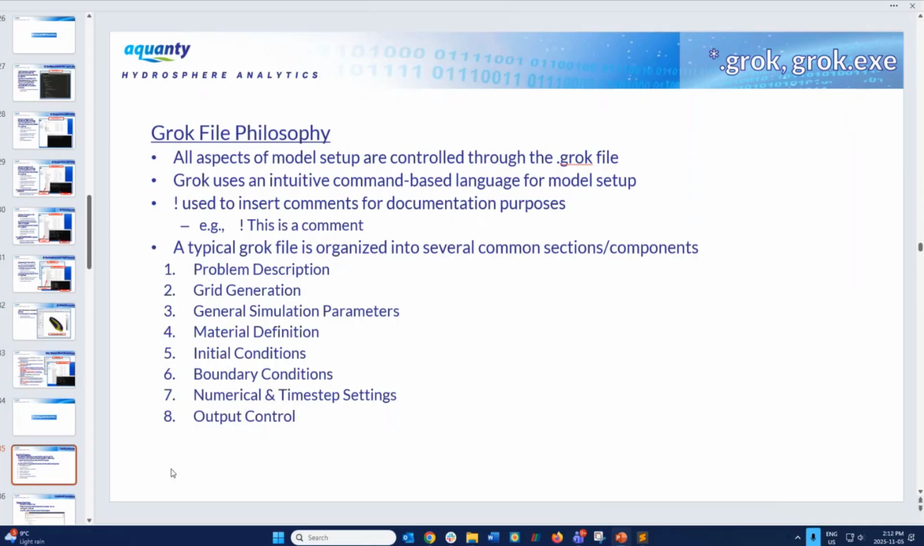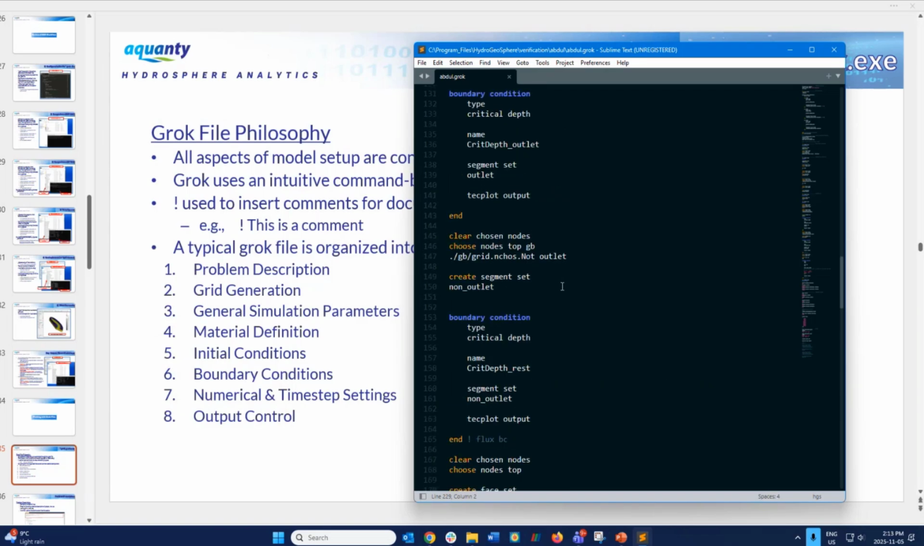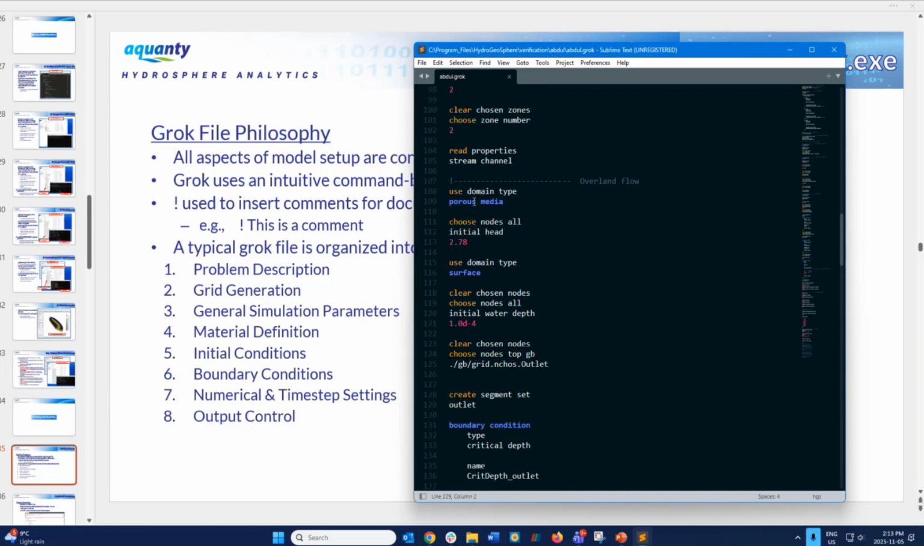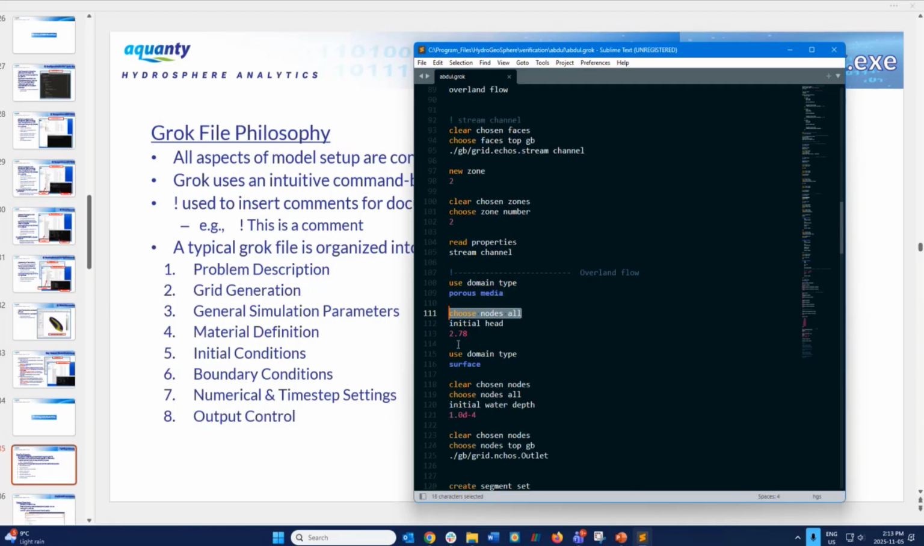We're going to go through this step by step here and really try to demystify things a little bit, because just reading through these text files can sometimes be confusing, or it may seem a little esoteric. But we've made a good effort with HydroGeoSphere for all of our commands to be relatively plain English. For example, the command choose nodes all, you can probably guess what it does. The command initial head followed by a numerical value, you can probably also guess what that does.